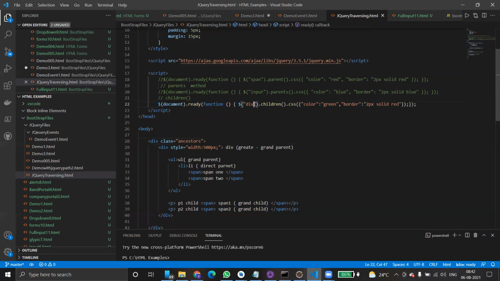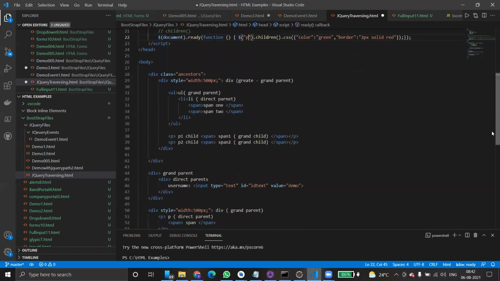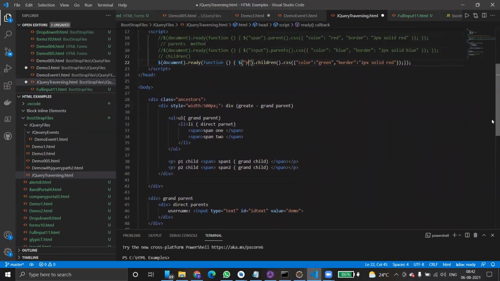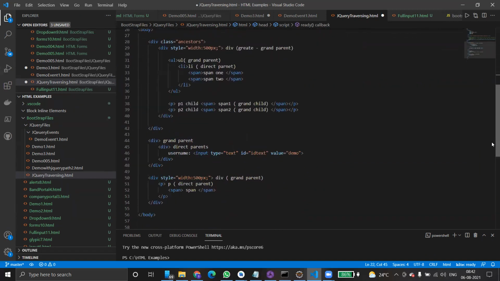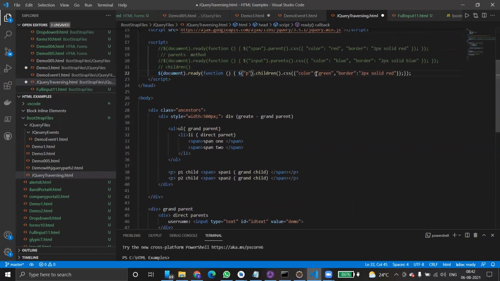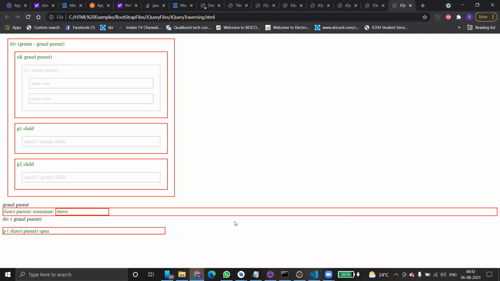Suppose you want to apply this at a page level. Who are the children at page level? At page level, we have span 1 and span 2, right? These are the children, so only for the spans this CSS styling will be applied: green color, and a solid red border. At what level? At page level, with children. Just right click, refresh it. Set page level. We have span 1, span 2. It's not changing.